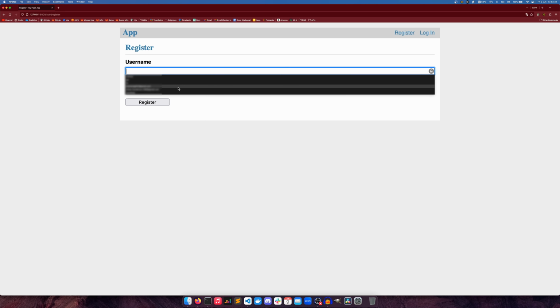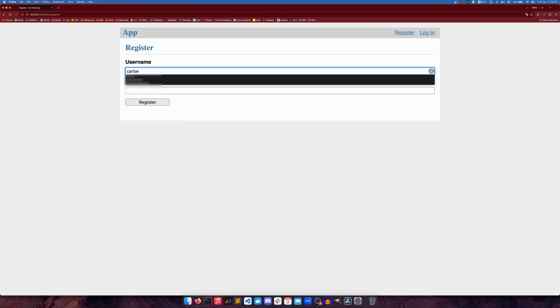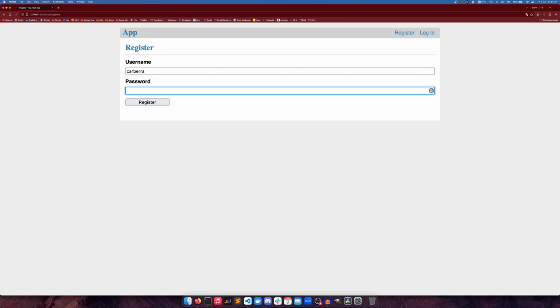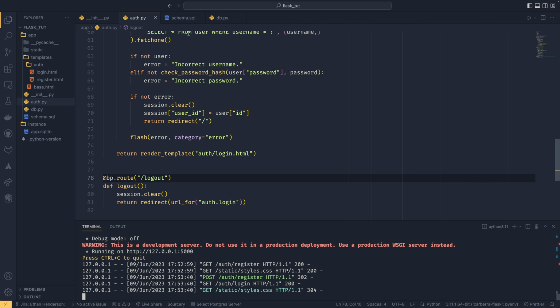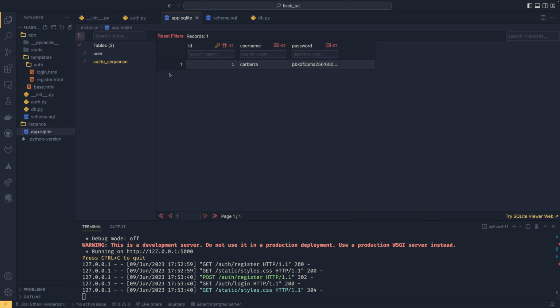So if you type in a user, I'm going to have to burn most of those email addresses out. And if we say our password is memes, and we hit register, then we are registered. So it's redirected to our login page. And if we go back to our app, if I go into the app SQLite, we can see that we have one row, Carbra, and then this is the hash of our password.